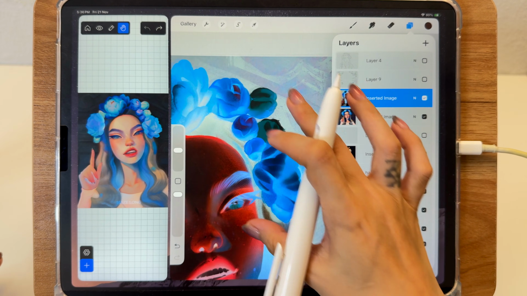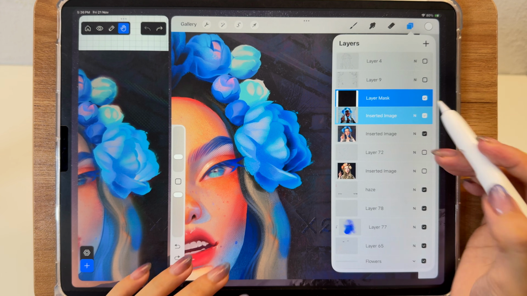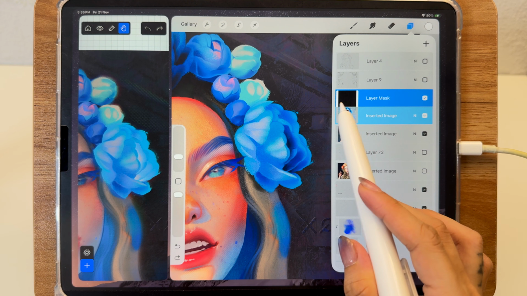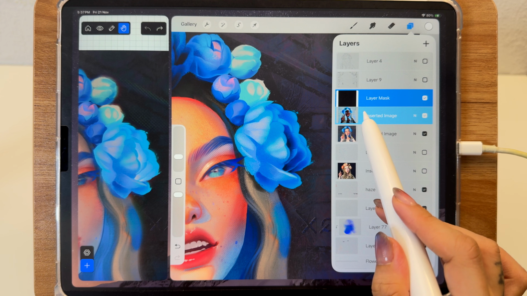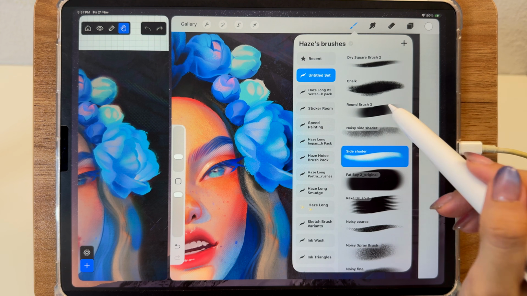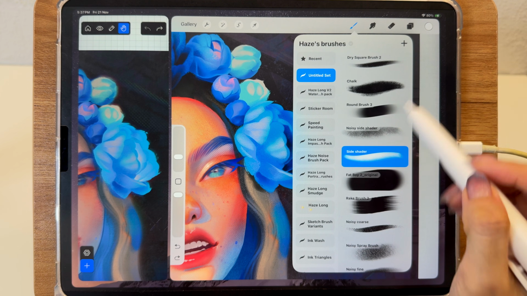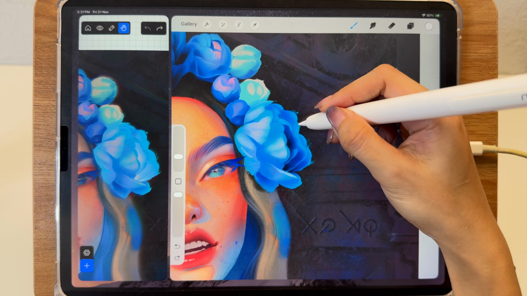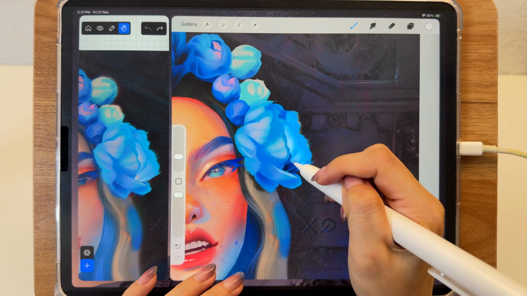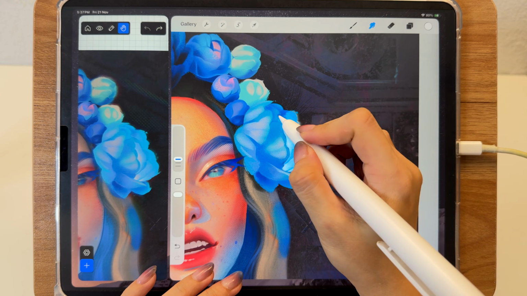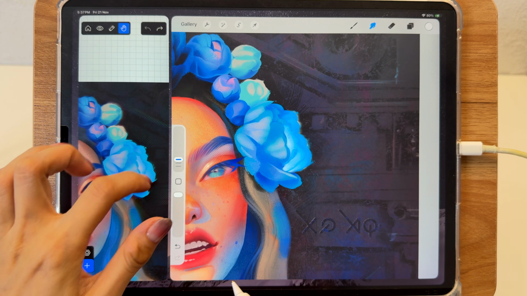So you can see here for this flower, let me just turn it off. Here I've applied a mask and it's black, which means it's hiding everything on this layer. And if I paint on this layer with white, it's going to show back the inverted layer. So I'm just going to pick a brush and reveal certain parts. I actually painted certain petals here so that it looks like it's glowing. Then now it looks like that already, right? You see this part is glowing.